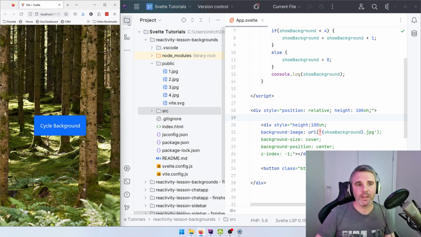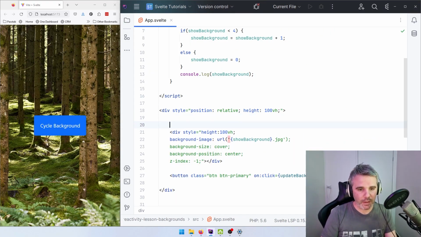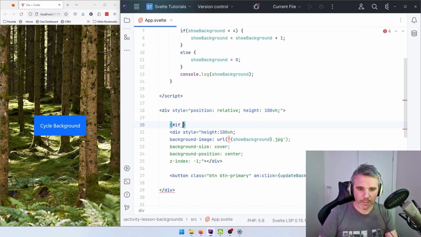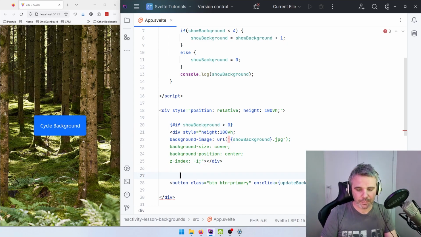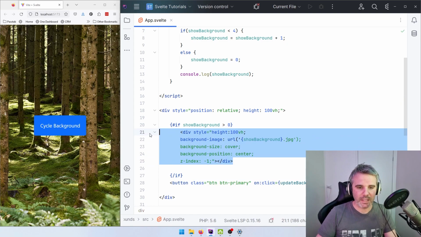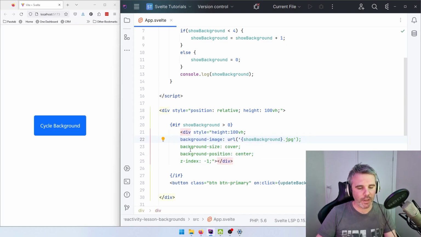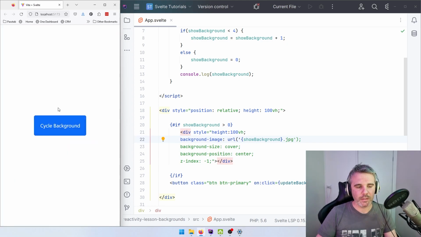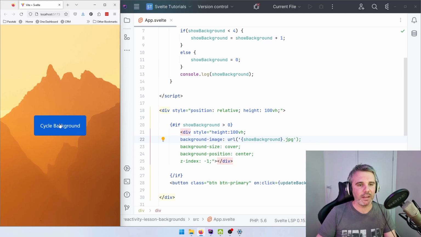I'm going to do one more extra fun thing and go, if show background is greater than 0, then we'll show that div. Otherwise, we don't need to see the div because there's no file named 0. So let's just not show that entire div, so we don't get any errors. So that's looking a little bit cleaner now.